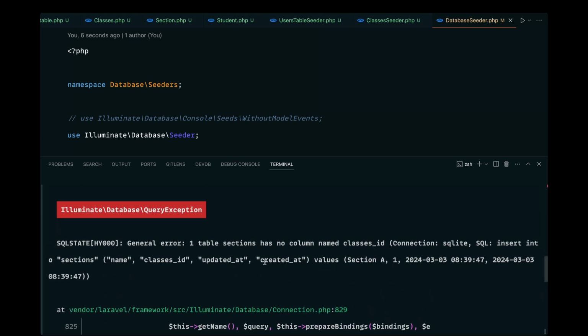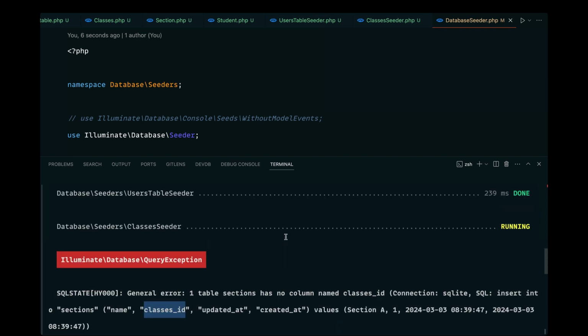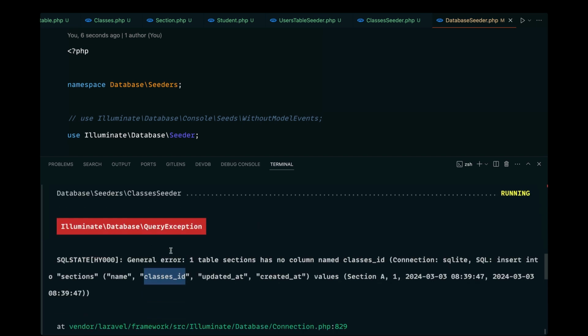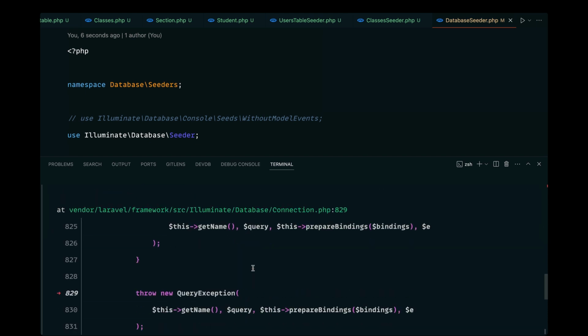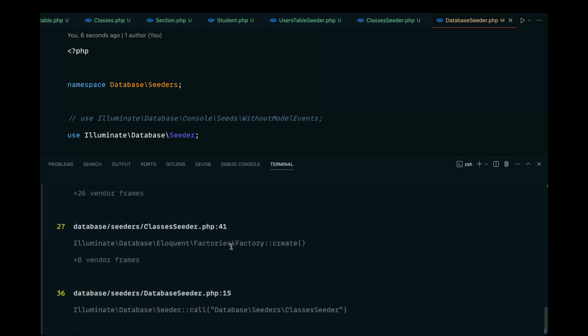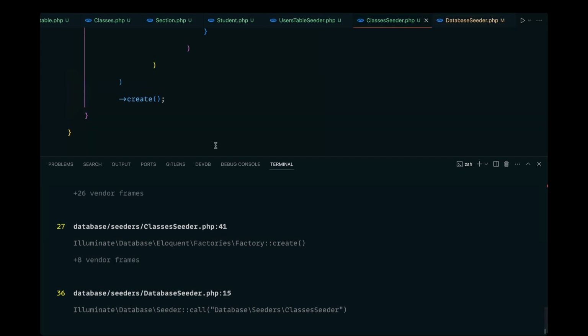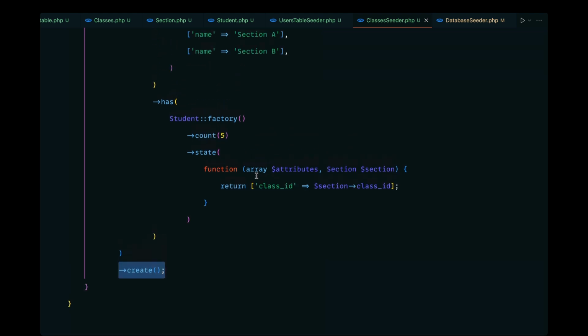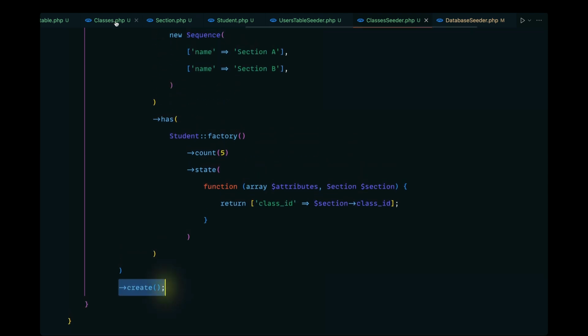This is probably related to the relationship. So insert into sections name and classes ID. So this is assuming that we have a foreign key of classes ID and where did that happen. So on the classes seeder, one table sections has no column name classes ID. Insert into sections, and let's try to look into the line. Okay, line number 41. Let's open that. Okay, this is actually the create method, so we can't really debug this. So let's open up our models accordingly.